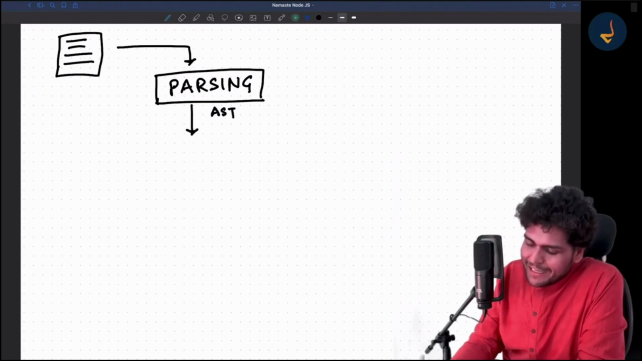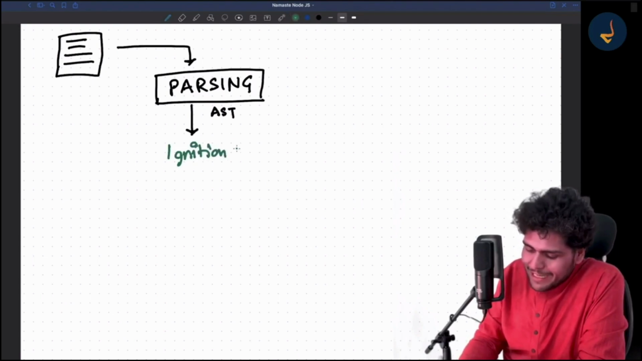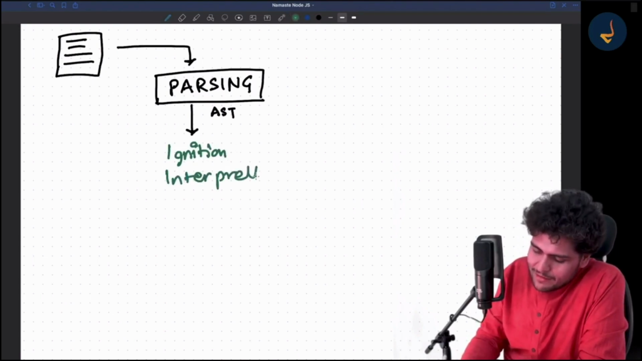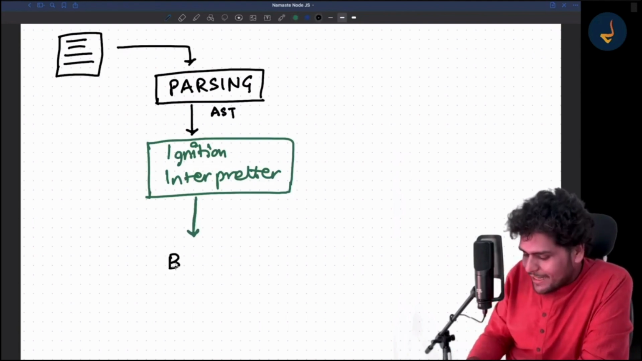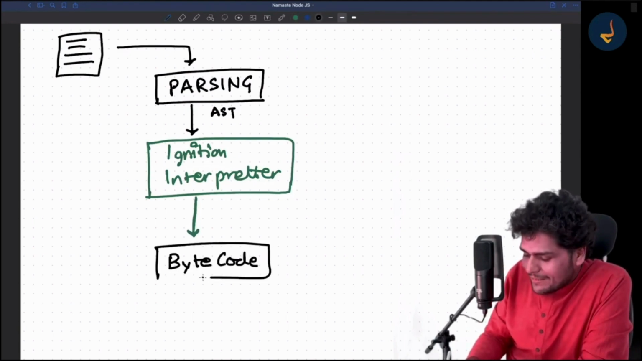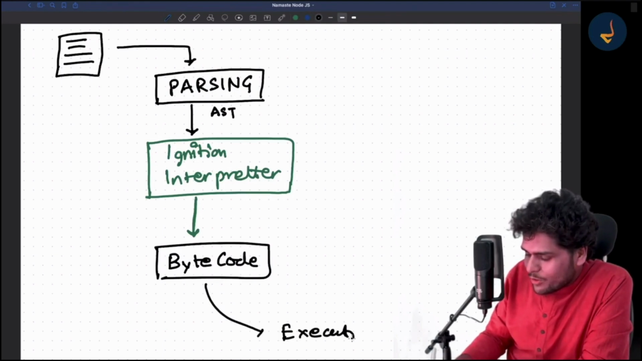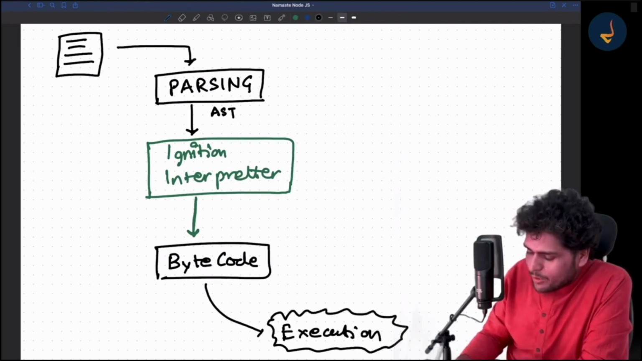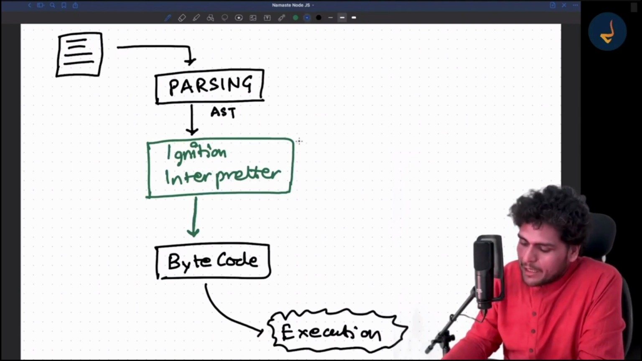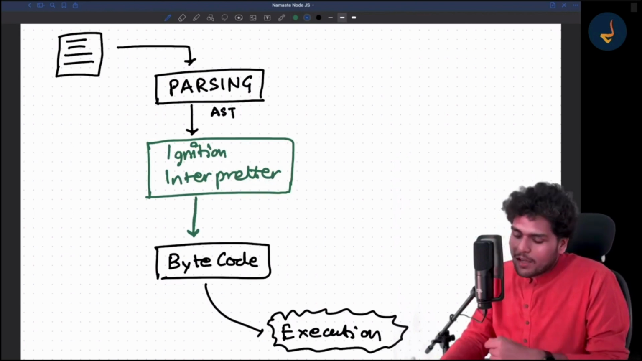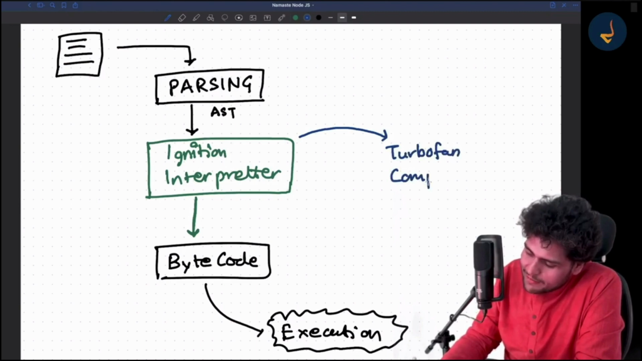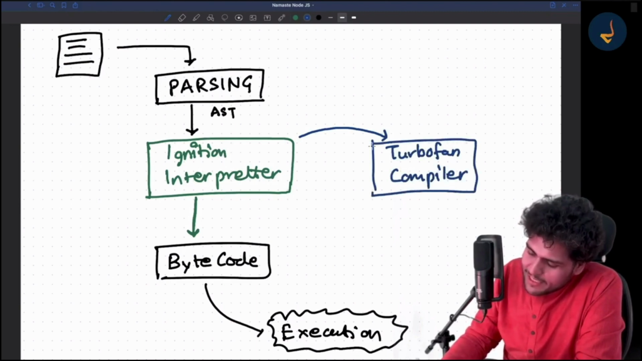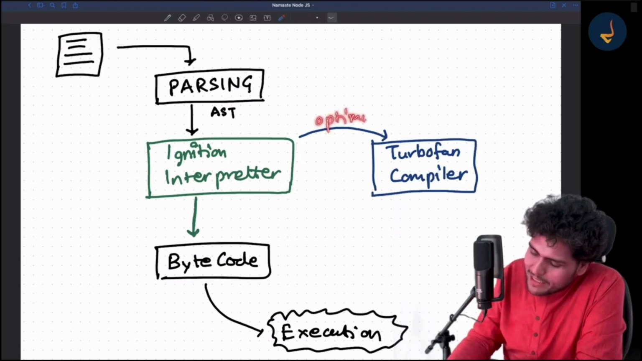Now this AST is passed to your Ignition interpreter. What will this Ignition interpreter do? It will convert this code to bytecode, which is finally executed. This is execution. Now, in between, if the Ignition interpreter finds an opportunity to optimize the code, it will pass that to the TurboFan compiler. This step is known as optimization.